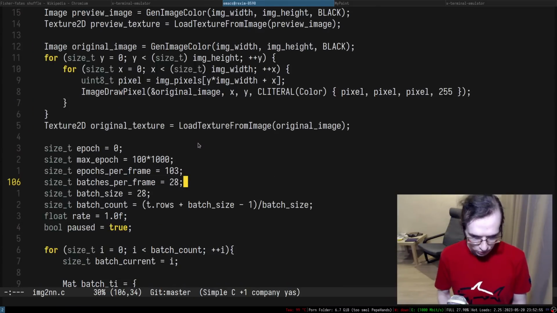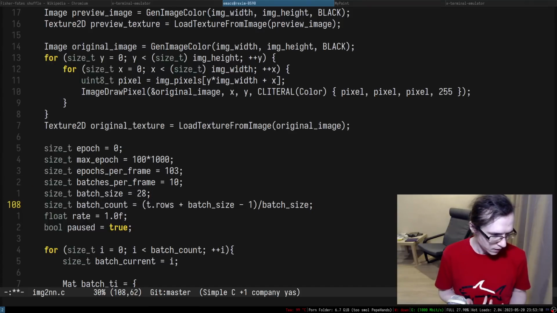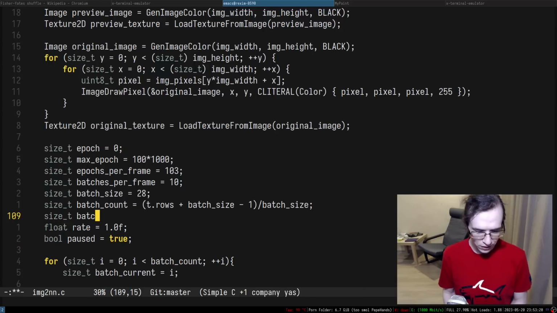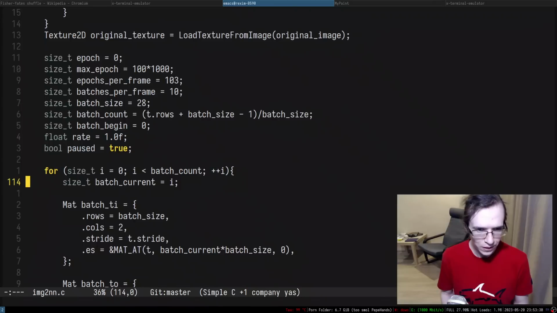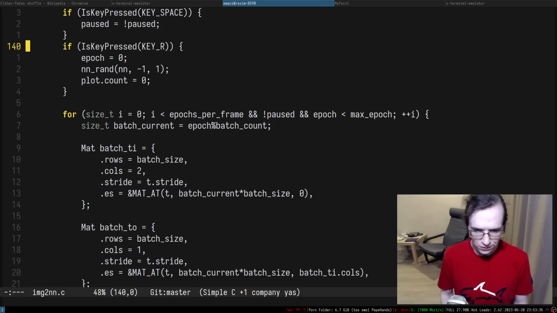Okay, so we have batches per frame. This is a very important metric. I want this metric to be specifically not equal to the amount of batches, to be something different. That's what I'm trying to say. So here's the batch size, here's the batch count. I'm not sure if it's going to be useful. It could be useful for computing the average cost, so I'm going to keep that. And we can keep track of something like batch begin. Where does it start? It starts at 0. Okay, so this is basically where we're computing all of that.